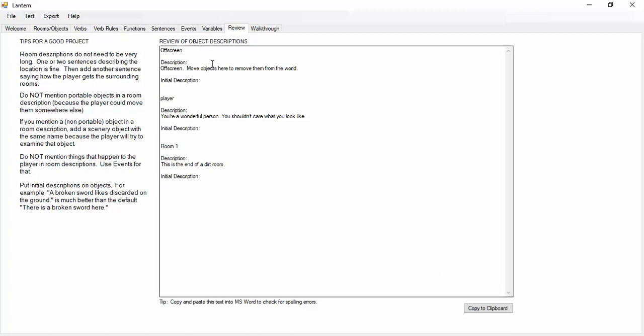But also your game will show up here, and if you want to double check your spelling, click copy to clipboard, and then you can paste it into Word and use Microsoft's Word spell checker. What else have we got?